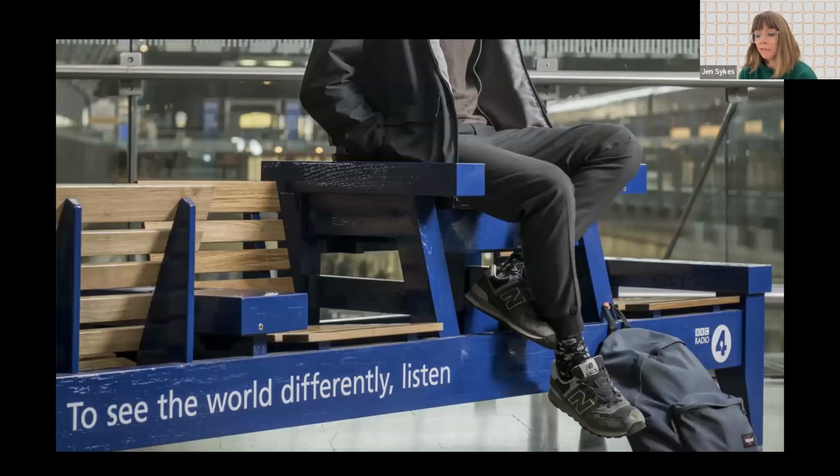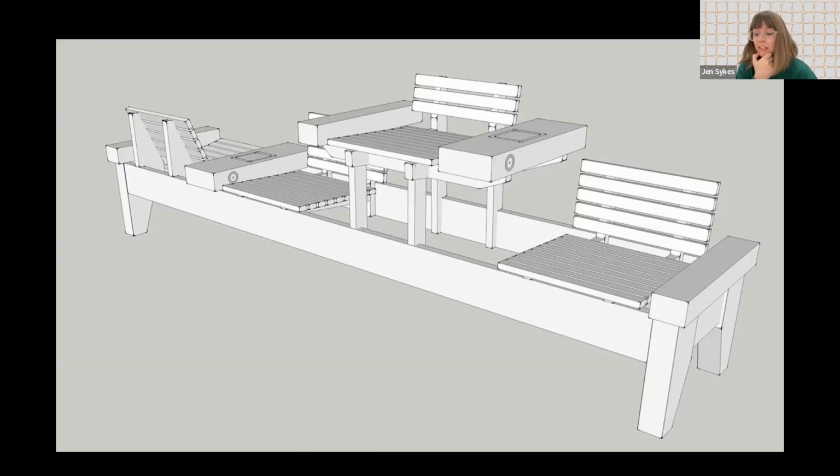Alongside my own work, I'm often asked to make work for other people. This was a commission from the BBC and product designer in Glasgow, Milstrip. My role in this project involved making custom-made music players, so MP3, iPod type players that were solar powered. And they were hidden in the arms of the bench here.